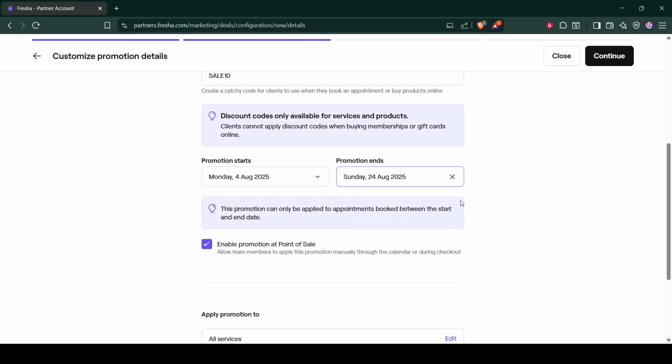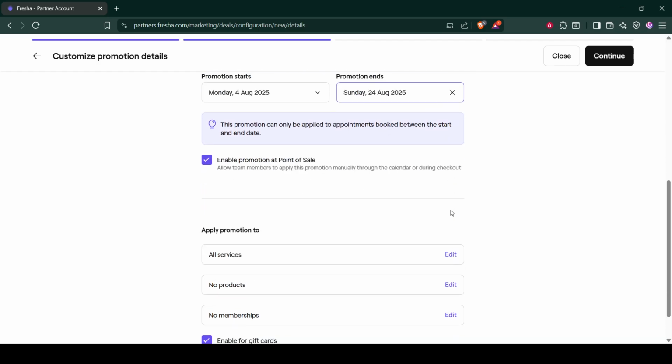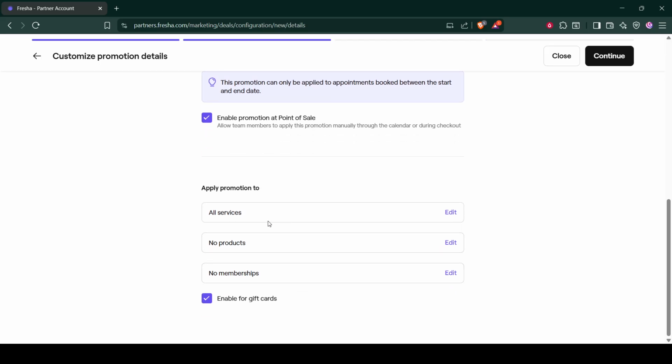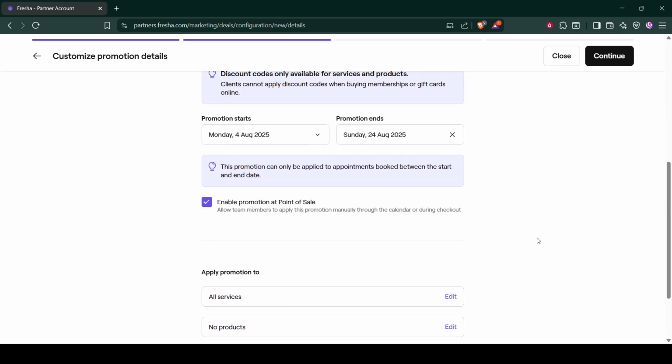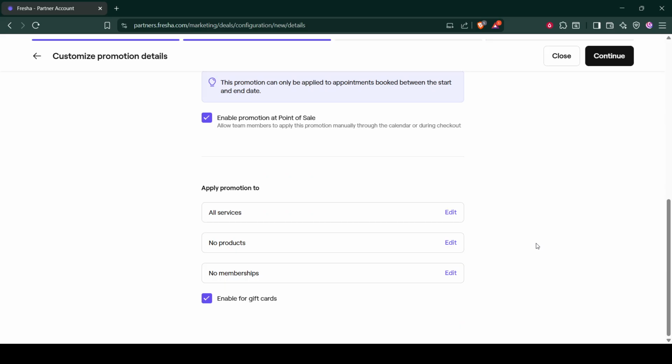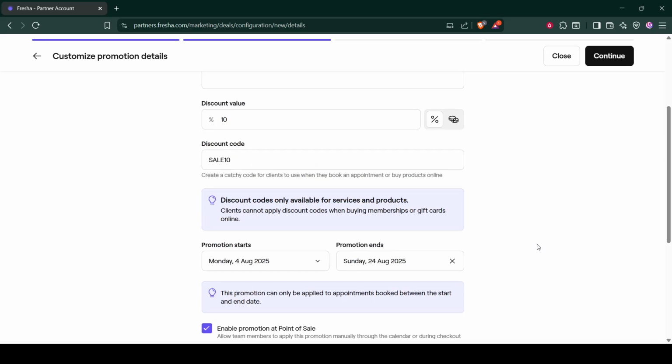Let's talk about limits. These ensure that your promotion is both enticing and manageable. Consider setting a limit of one use per client if you're looking to attract a larger audience without compromising your margins. You can also define the total number of times the discount can be used collectively. If needed, applying a minimum spend requirement can help ensure that the deal remains profitable.